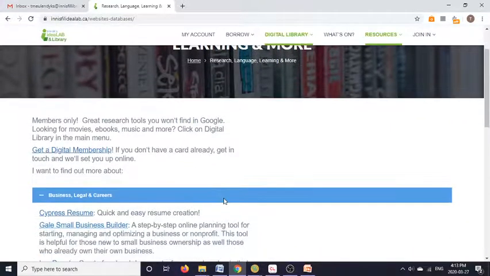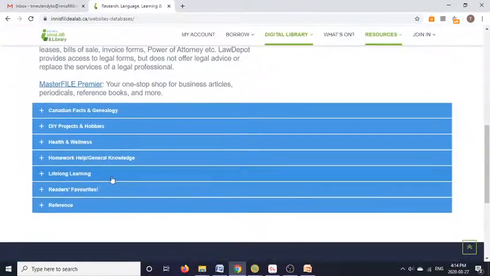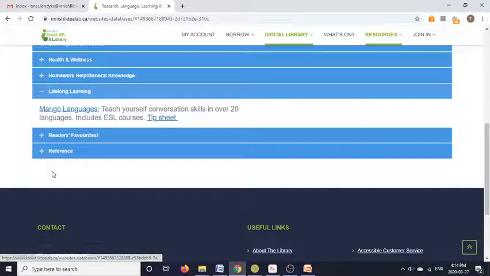On this page, we'll have to scroll down all the way to Lifelong Learning right here, and we're just going to click on that, and that gives us Mango Languages. There's also a link to a tip sheet, so if you want to reference this later after the video and just have a quick little peek at that, you can go ahead and click that and it will open it up for you. In the meantime though, we're going to jump straight into Mango Languages, so you can go ahead and select that whenever you're ready.